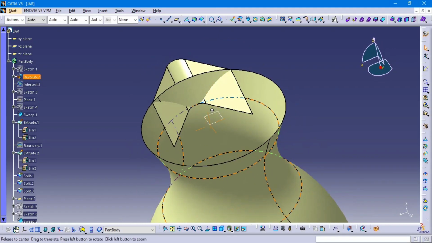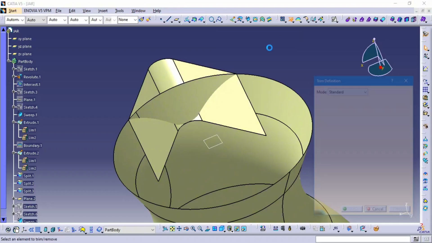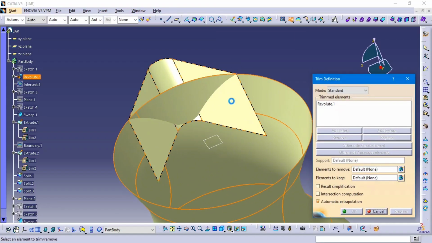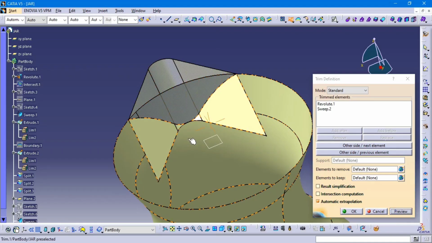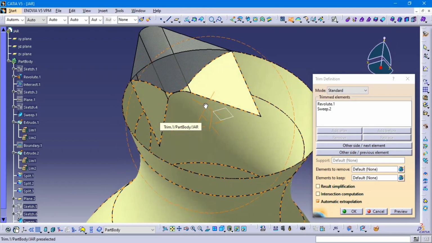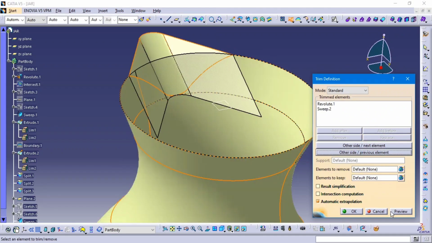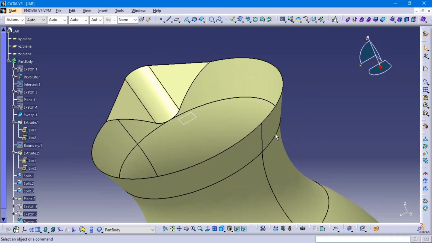Okay, so we have to cut. What we have to do, click on the trim option this time, and I want to trim this entire surface with respect to this one. Click on preview. So it is removing the side we want. Click on other side, sorry, not this. Click on preview, see everything is cut.